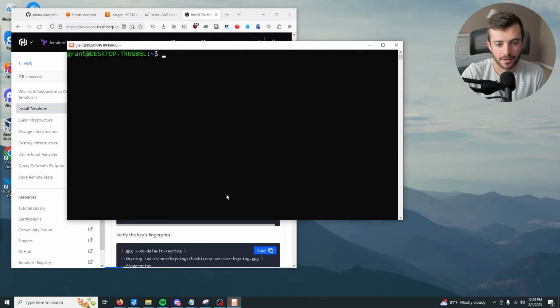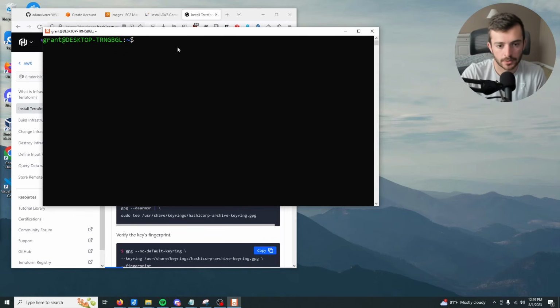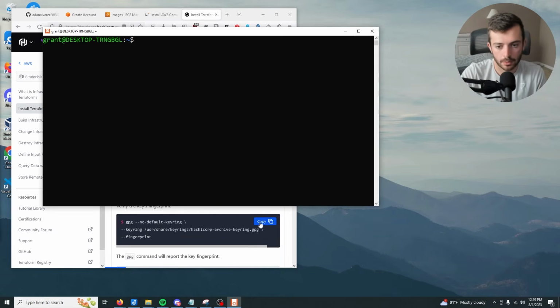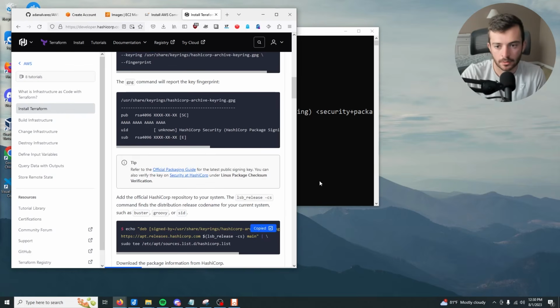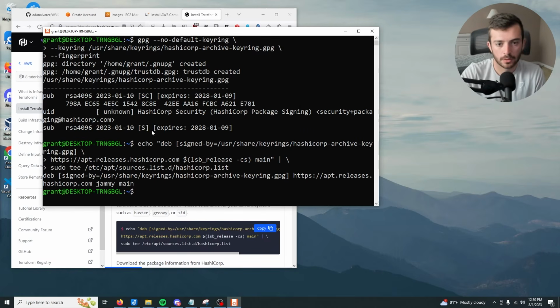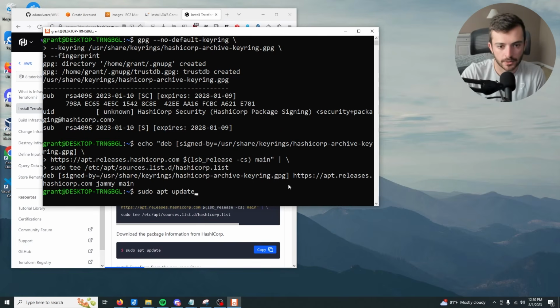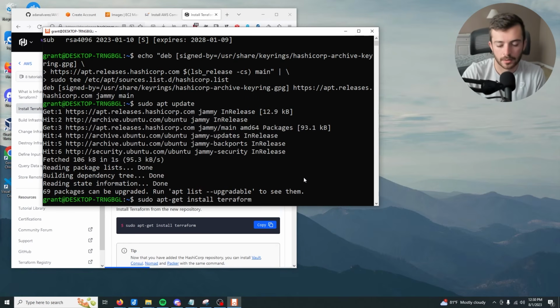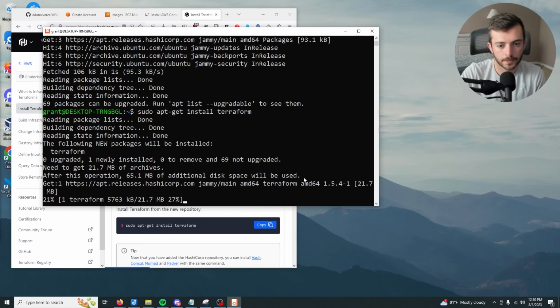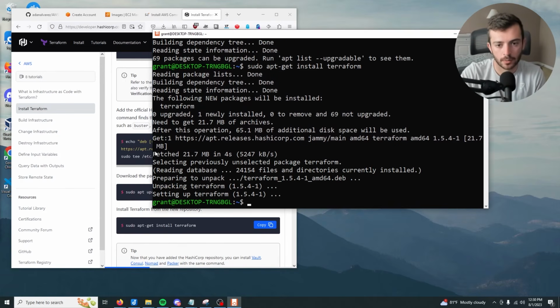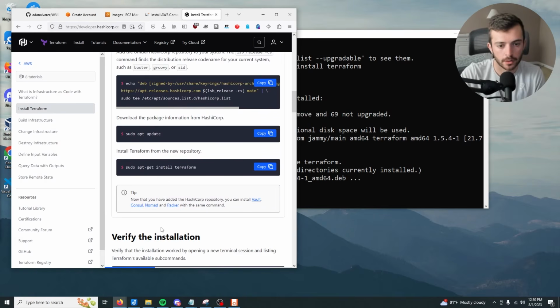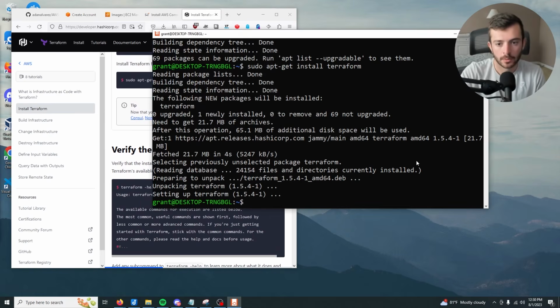Okay. Alrighty. Next is verifying the fingerprint. Just simple copy, paste. Okay, copy this. Paste this here. Update the system. Then download Terraform. Again, these commands will be in the description below, but that's pretty straightforward here. We can verify the installation by doing a terraform -help.